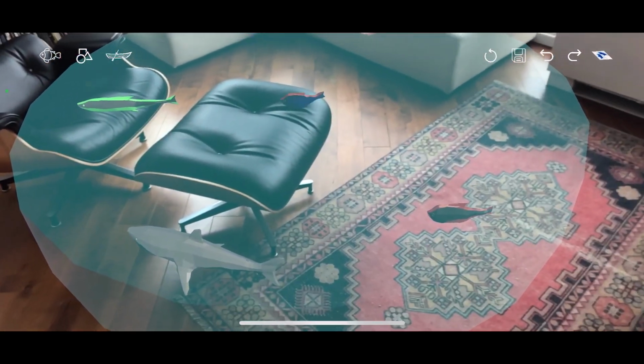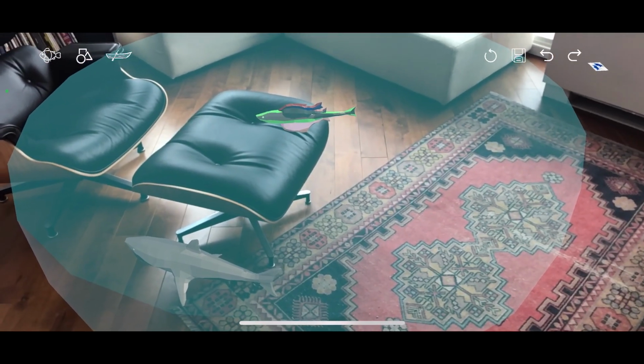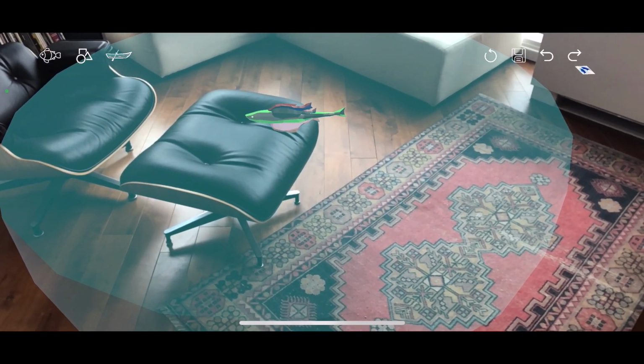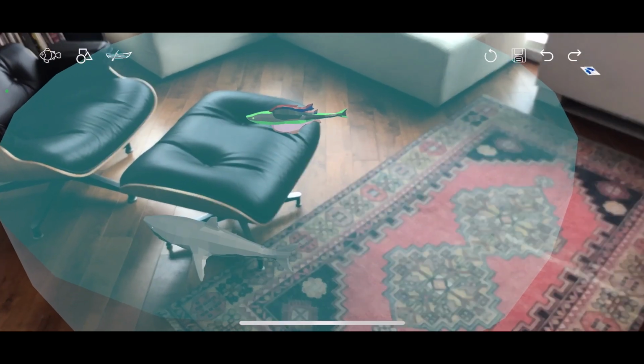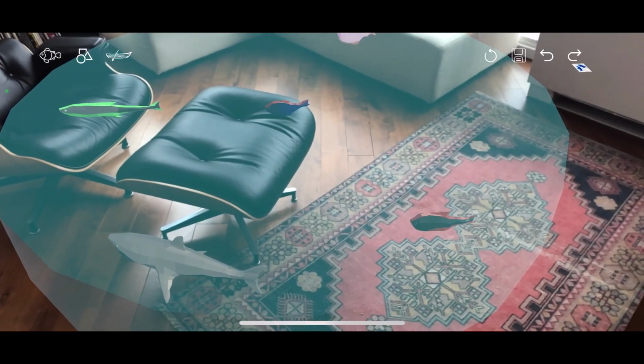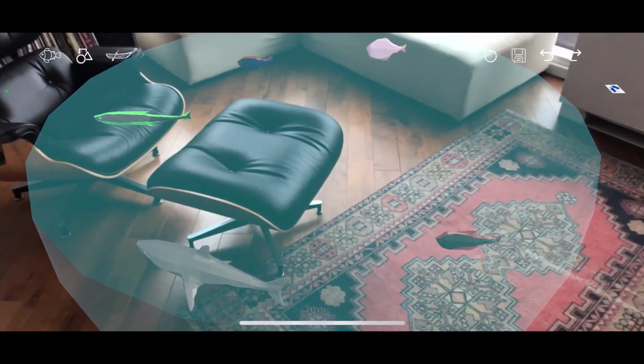Now let's add some fish. You can add as many as 25, but that would be a very crowded pond, so let's start with one of each. Once added, fish can be positioned freely around the pond. The orientation can be manipulated by a simple two-finger swivel.